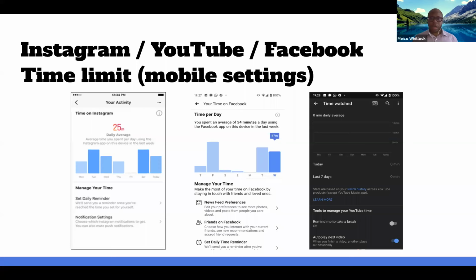So if you want to be able to use the apps and have fun and stay connected, but also balance that with living life and getting work done, these could be some things you could check out.